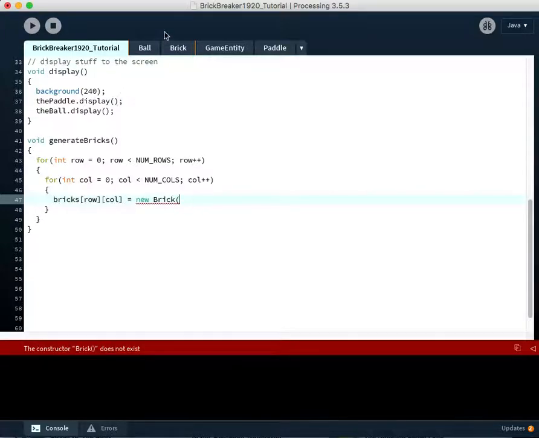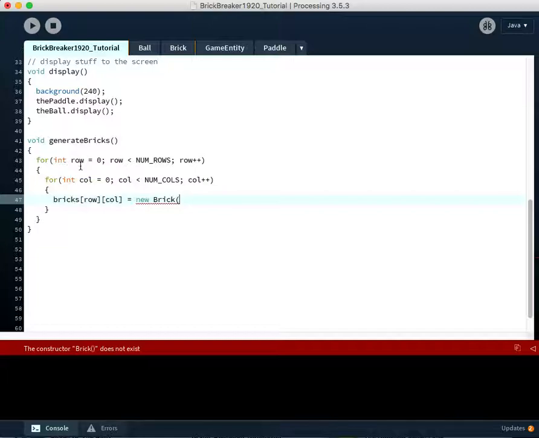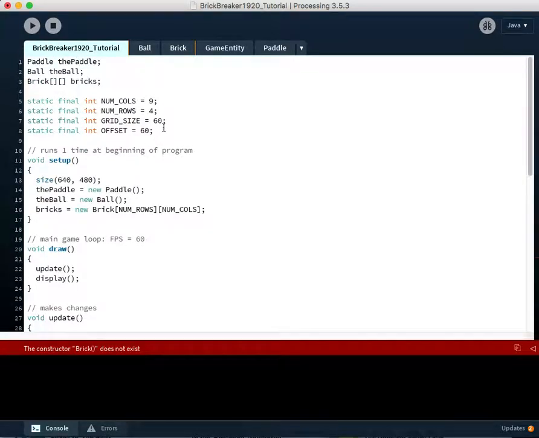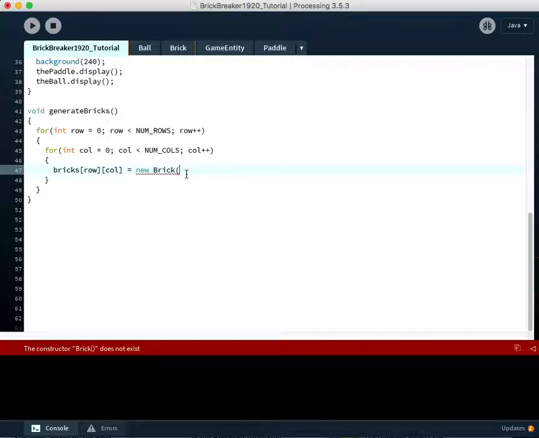And if you remember, the brick constructor takes x and y as its parameters. So we need to give it a location, x and y. We're going to do that based on the row values and the column values, and also based on the grid size and the offset. So for the new brick, the x coordinate is actually the column times grid size plus offset, that's the x value.